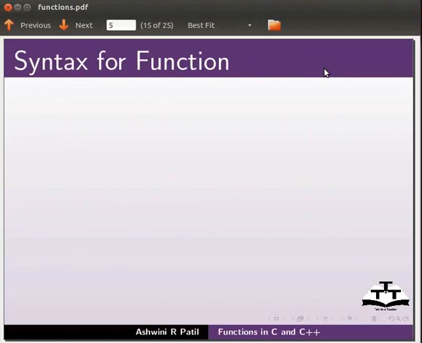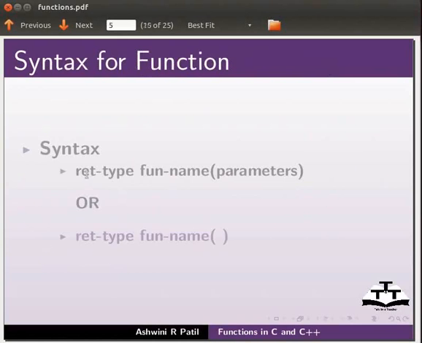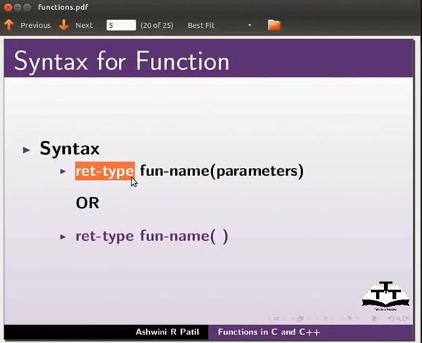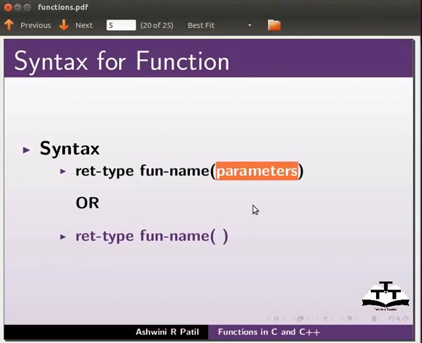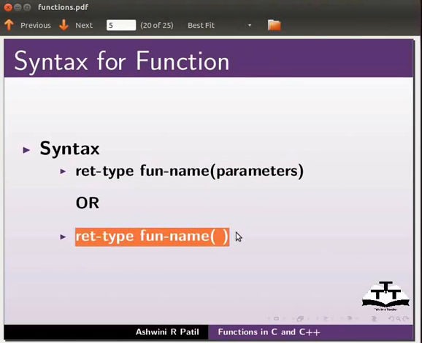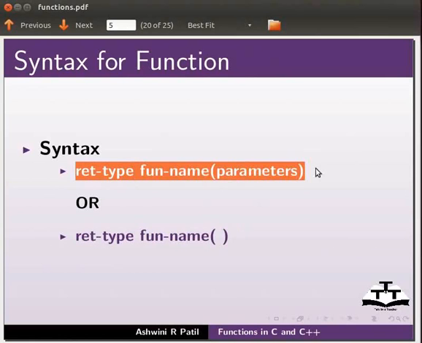Let us see the syntax of a function. Ret type defines the type of data that the function returns. Fun name defines the name of the function. Parameters is a list of variable names and their types. We can specify an empty parameter list. This is called a function without arguments, and this is called a function with arguments.